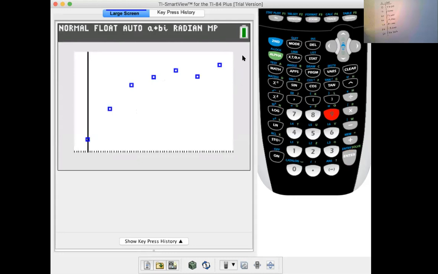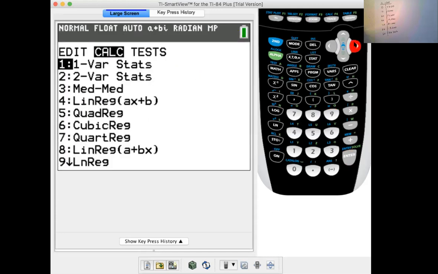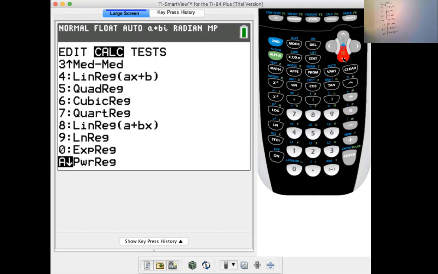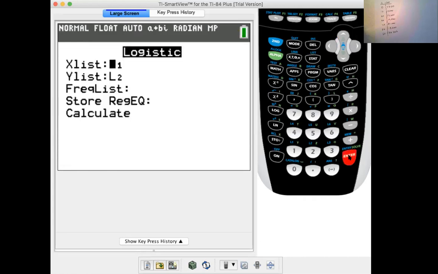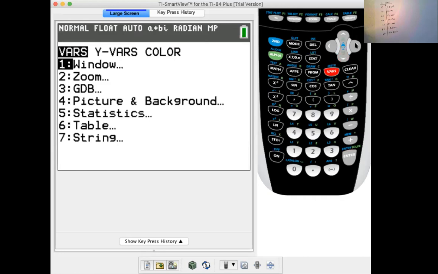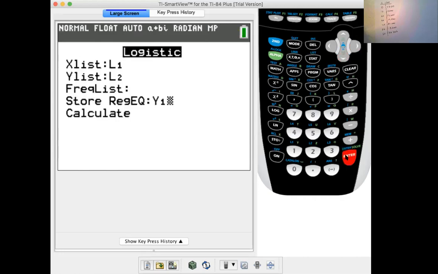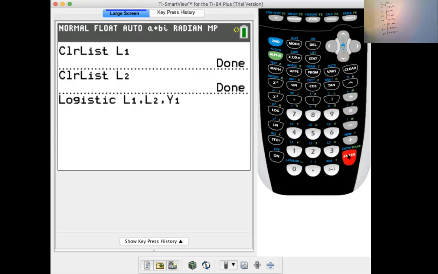So let's go ahead and find the logistic regression. Stat, calc. I have various regressions here: linear, quadratic, cubic, quartic, another linear, log, exponential, power regression, logistic. There we go. There's my logistic regression. The X list is L1, the Y list is L2. Frequency, no, there's no frequencies here. I'm going to store this in Y1, vars, Y vars, function. It's going to store it in Y1. And I'm going to calculate that regression equation. We'll look at it. What's it give me?